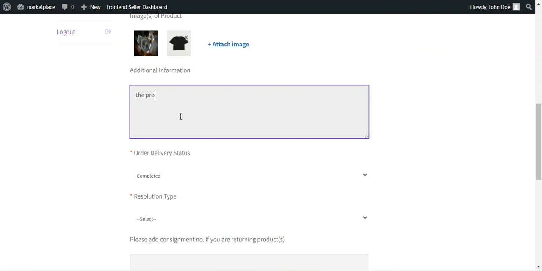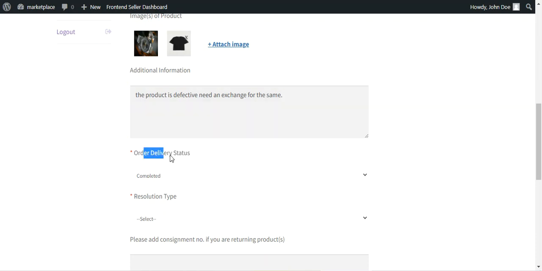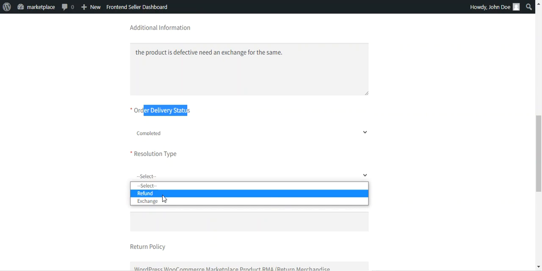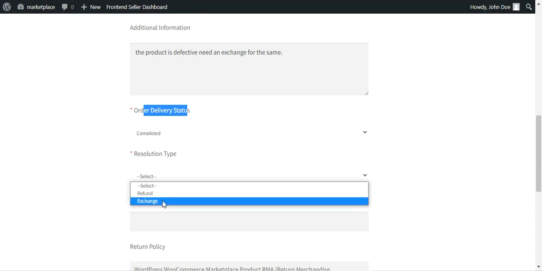The product is defective, need an exchange for the same. Now, because the order is completed, the customer would have received the particular order at his doorstep. So after entering the additional information, we have to choose the order delivery status. It's completed. The resolution type is refund or exchange. So we'll be checking out the exchange one.